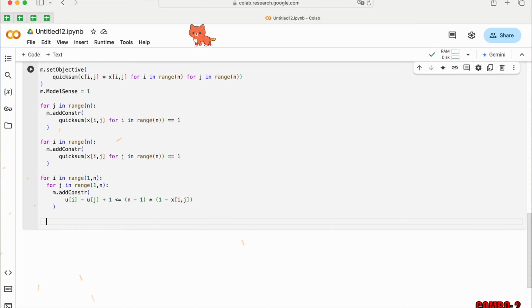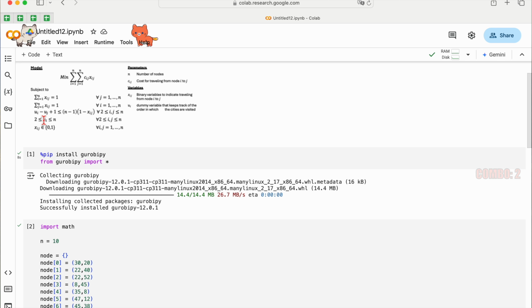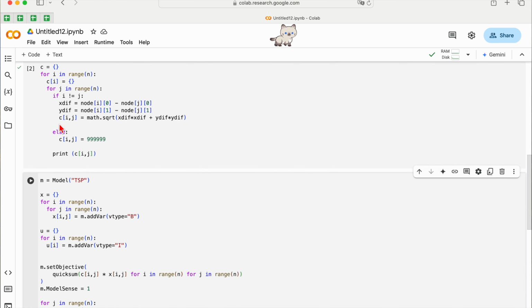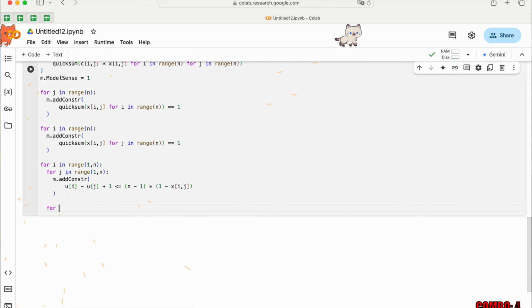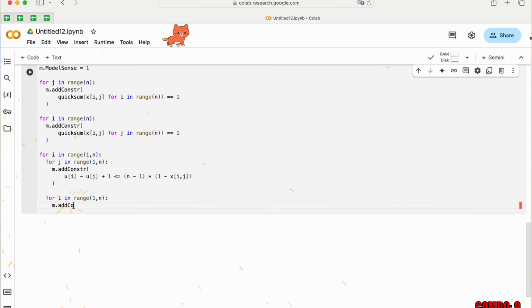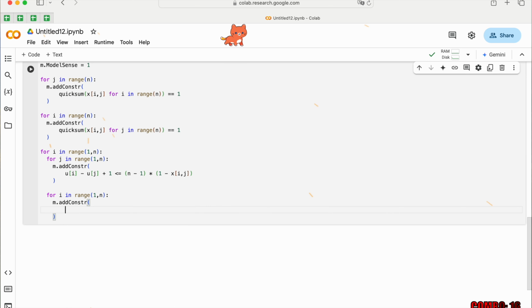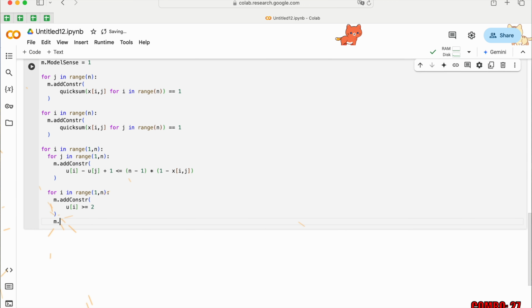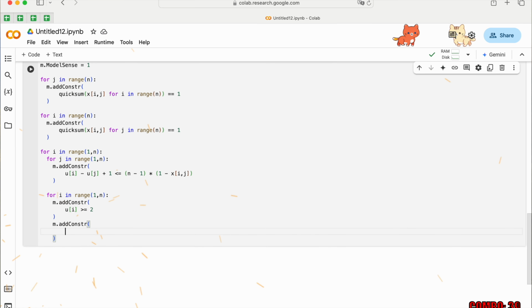Okay, the next constraint is this, right? We will split this constraint into two, since we only can have one inequality in an addConstr function. Here we have two. For i in range 1, n, then m.addConstr ui greater than or equal to, and then we create another m.addConstr ui less than or equal to n.